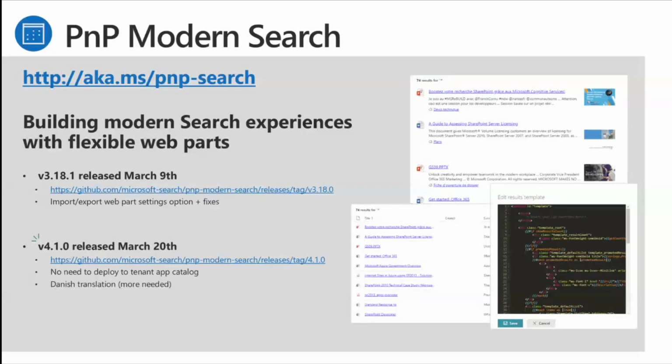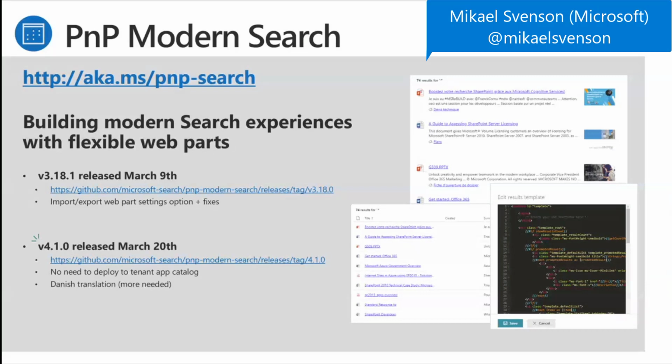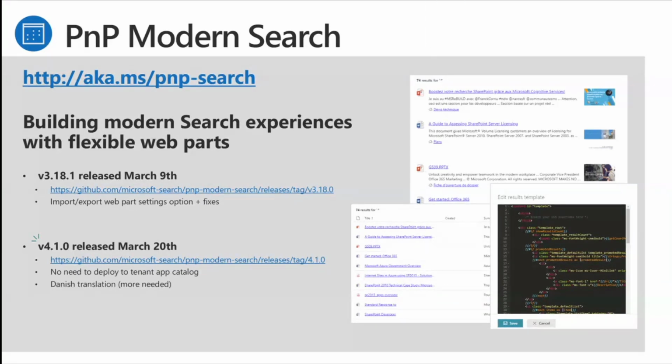And then Modern Search is on the call. Yes. So we released version 3.18.1, a dot release, because there was a bug. That was last week, and then we finally got version 4.1 out the door as well. There's a bunch of fixes in there. You no longer need to deploy to the tenant app catalog. I think that's the most important part for people using version 4, and we do see more and more adoption, which is great.